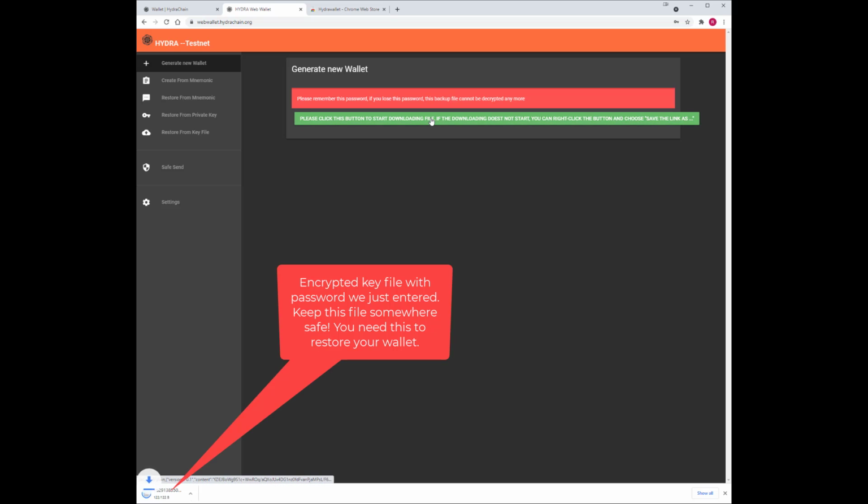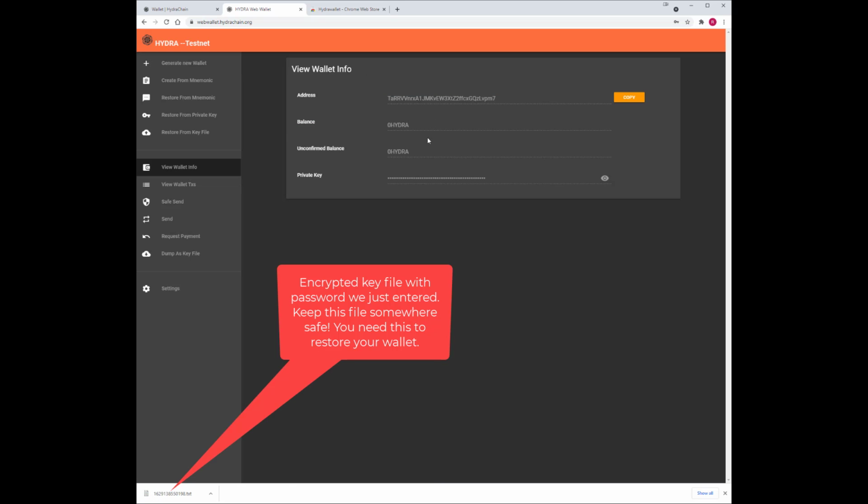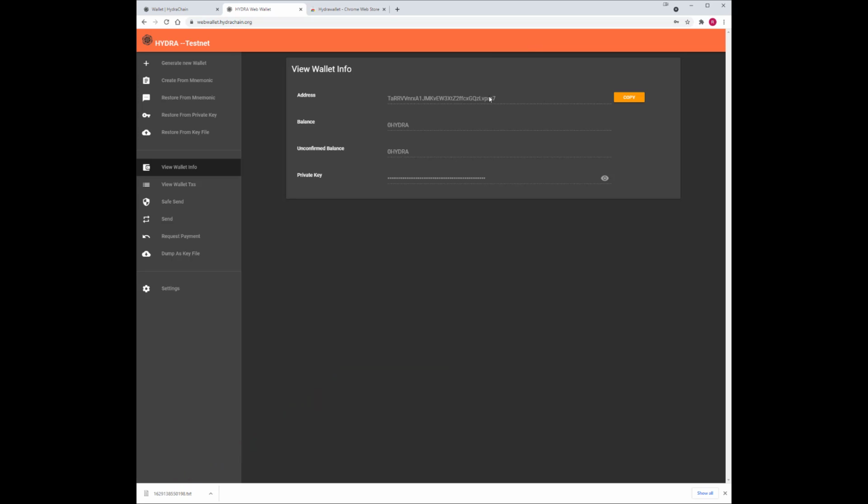And it's going to download a file, and it gives us our wallet address and our balance, and our private key. So we can click on this little icon here to reveal our private key. Now on the mainnet, you don't want to give this private key to anybody. It's like giving them the key to your Lamborghini. They can just hop in and take off, and they have access to everything.